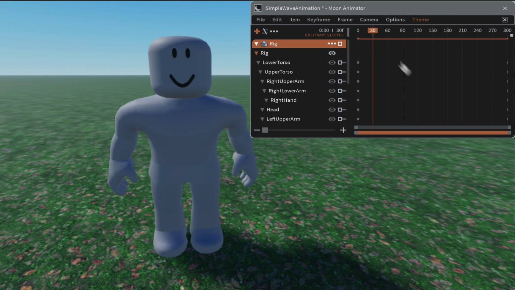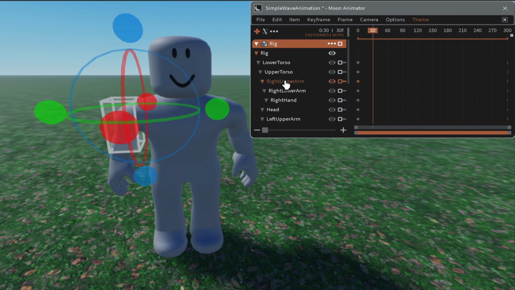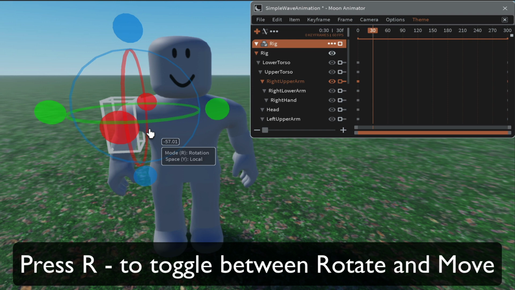Now to create a keyframe, you select a body part. In this case we're going to click on the right upper arm, and you'll notice that we get a rotate tool that appears. Alright, and we will rotate in a moment. You can, however, switch to the position tool or move tool by hitting R on your keyboard.